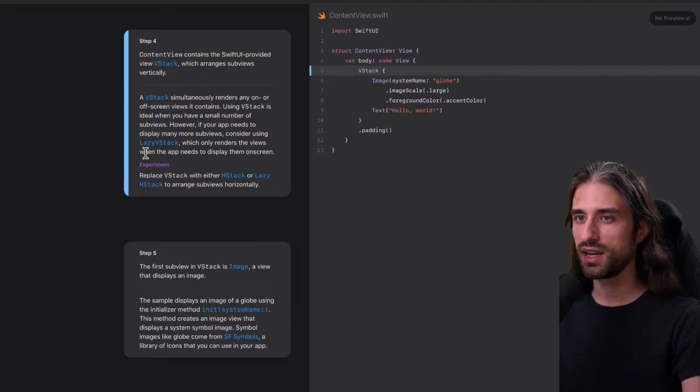A note here, LazyVStack was introduced with iOS 14, so if you have to support iOS 13, you won't be able to use it. But also, if you have to support iOS 13, I don't recommend you use SwiftUI in production because there are too many limitations and bugs on that first version that supported SwiftUI.